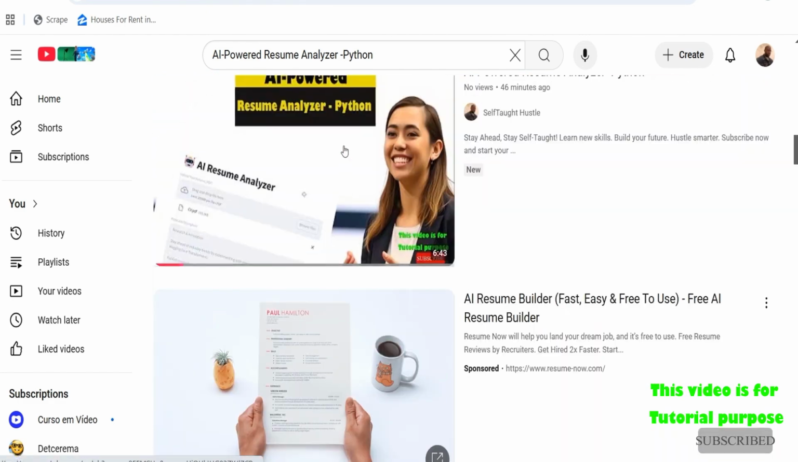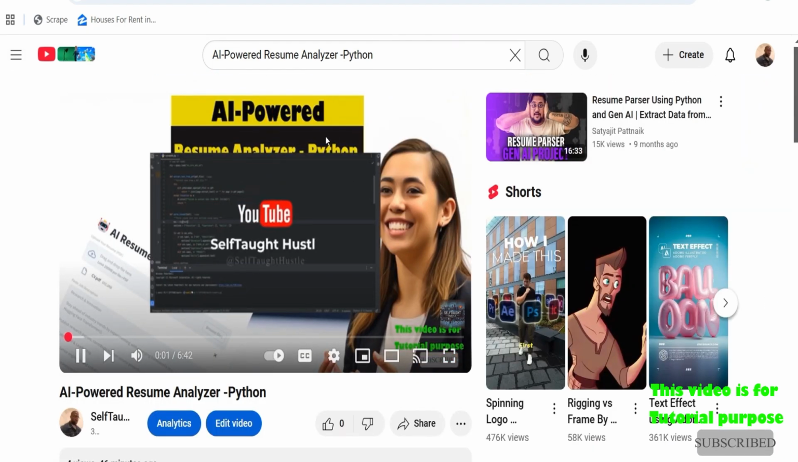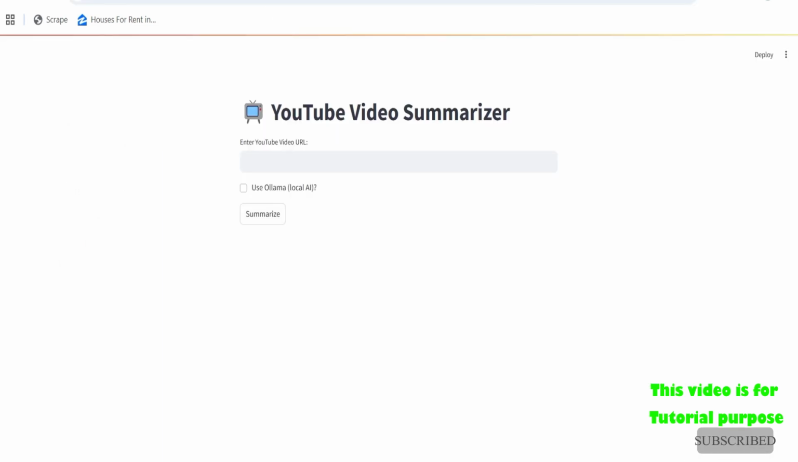Step 2. Sending the API request. When the user clicks the Summarize button, the frontend sends a request to the FastAPI backend. The backend processes the request, fetches the transcript, and summarizes it. The backend then sends the summary back as a response.